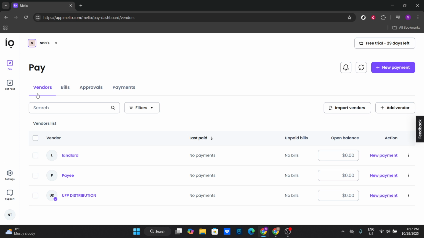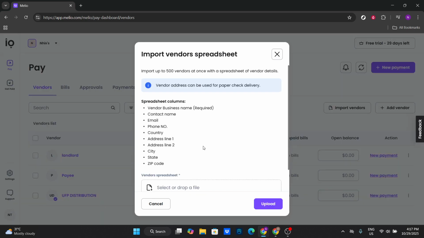If you've never set up a vendor here before, don't worry, it's a fairly simple process. Look for the Import Vendors option. Clicking this allows you to bring in vendor data en masse, which is particularly useful if you have a list prepared in a spreadsheet. At this step, you'll need to select the appropriate vendor spreadsheet from your computer. Once you've selected it, proceed by clicking the Upload button. This function will automatically input your vendor information into Melio.